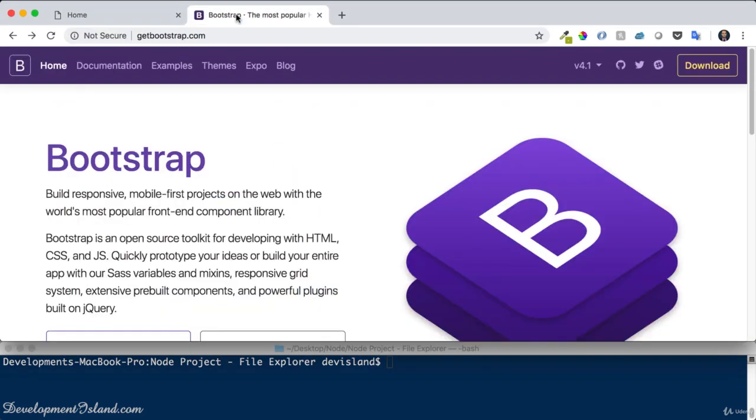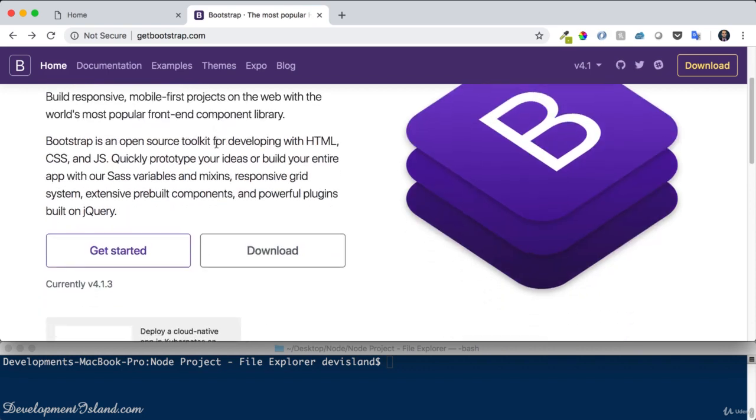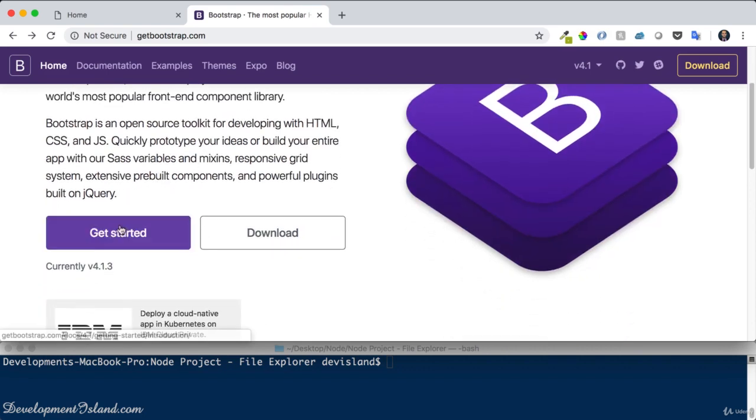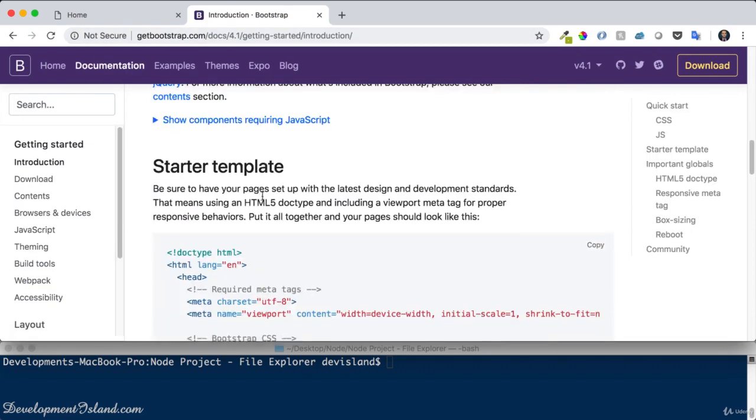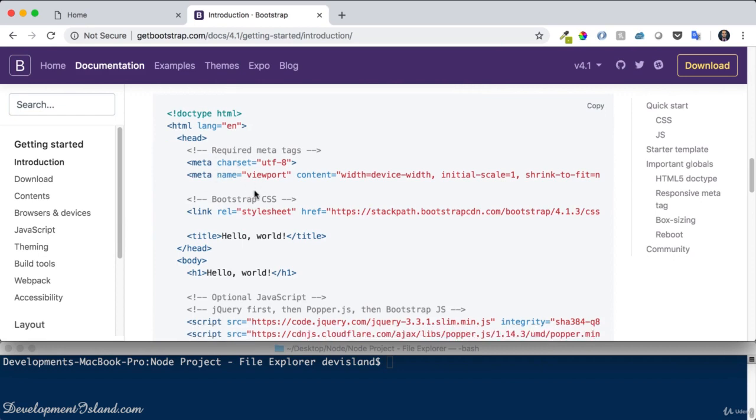So you're going to use Bootstrap 4 to build the page. If you go to getbootstrap.com, then click on Get Started and then scroll down, you'll find the templates right there. So just bear in mind that we're using version 4.1. Okay, so let's copy the templates.